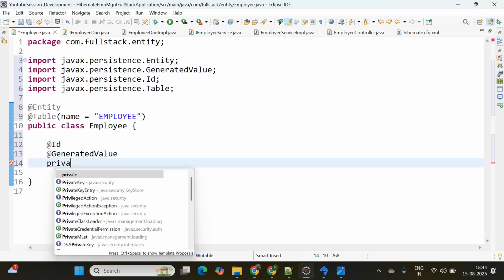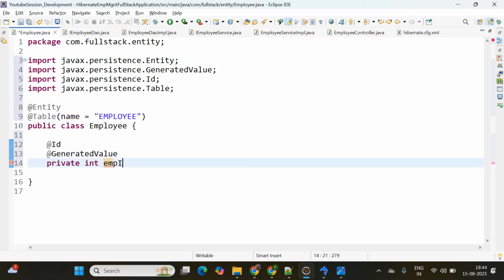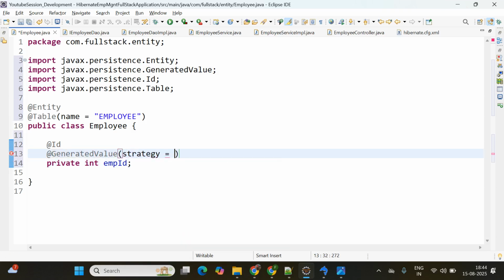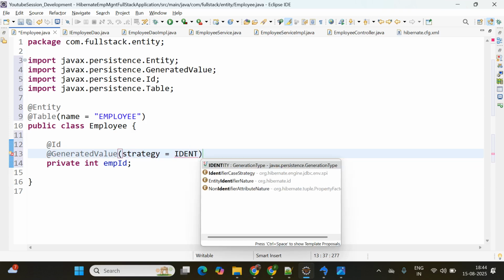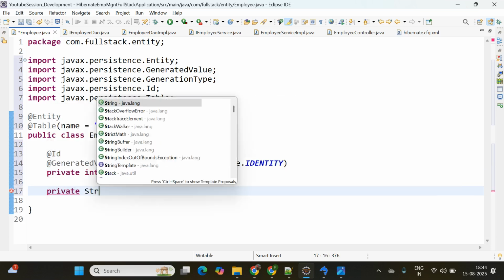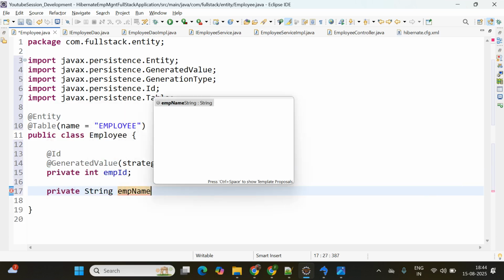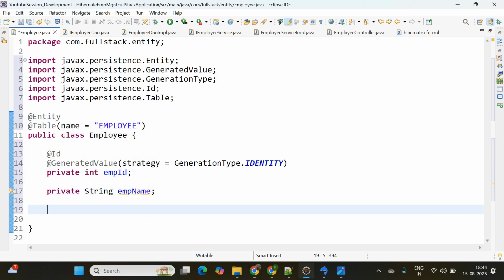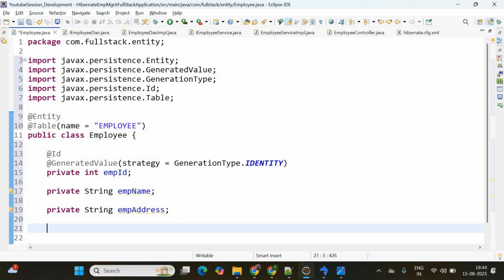Now we are giving private int empId. And here the important thing, we are giving the strategy as identity because we are using MySQL. If you are using Oracle, you can simply give sequence instead of identity. Now I am using private String empName. Next we require the address as well. Private String, you can simply say empAddress. Next, private double empSalary.